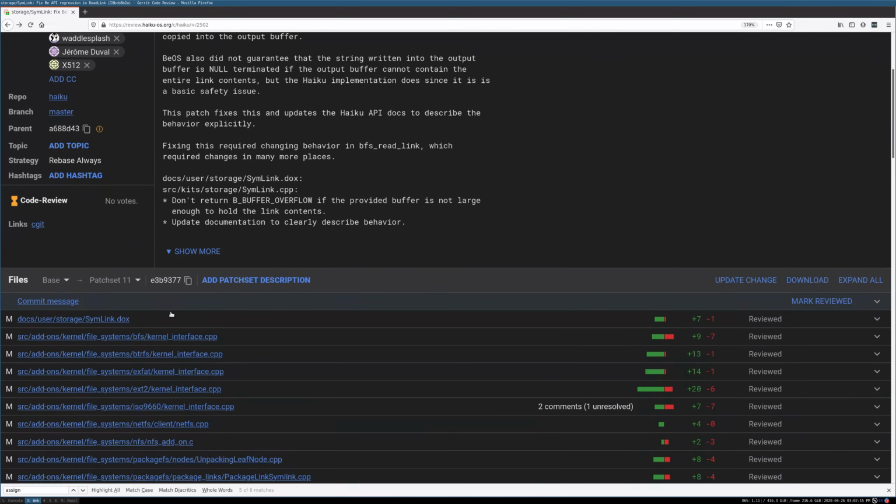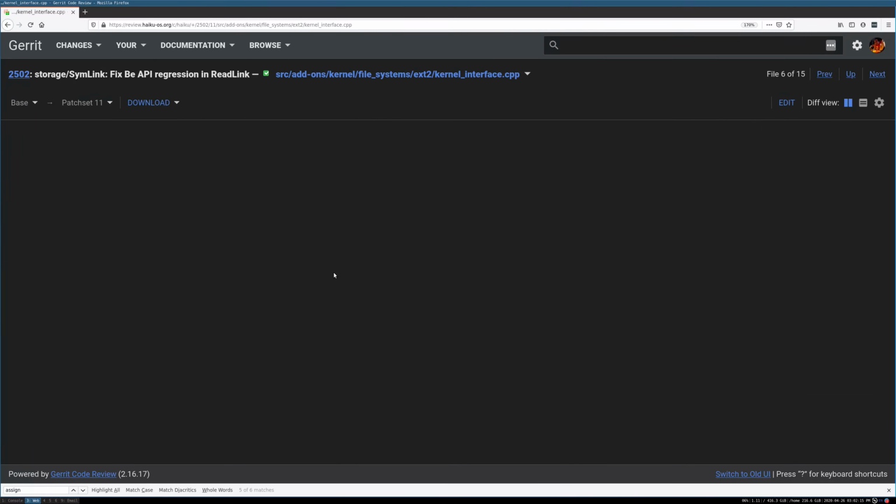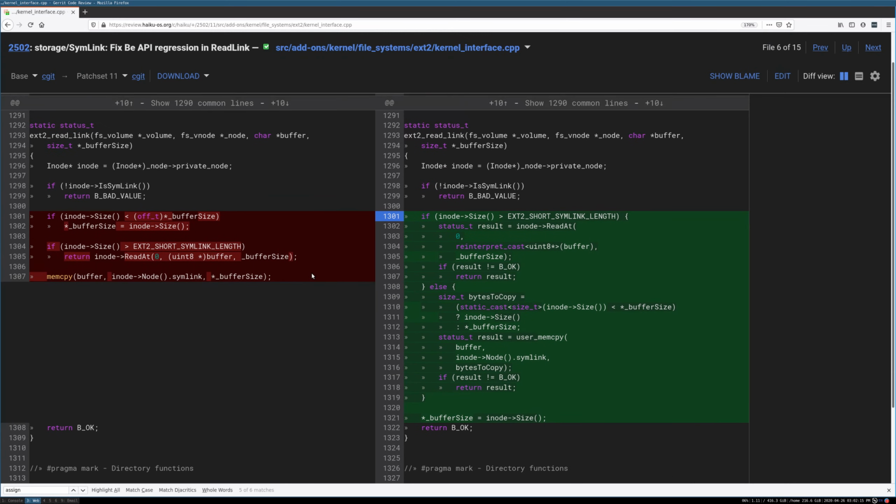There are some other ones. ext2 is pretty similar. So ext2 ReadLink was actually wrong for a couple of reasons. One of the big reasons is that not only is it not doing the right thing, so we're setting the output parameter to potentially a different value than the actual link length, but we're also using just normal memcpy, which will be a SMAP violation, because the kernel actually isn't allowed to read user memory except for some special circumstances. So that required changing to user memcpy here.